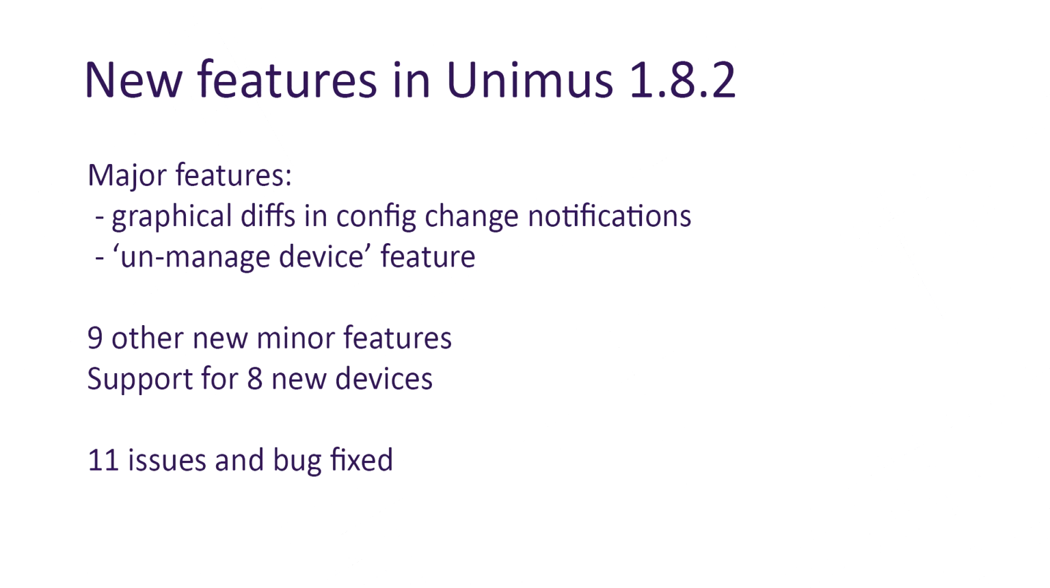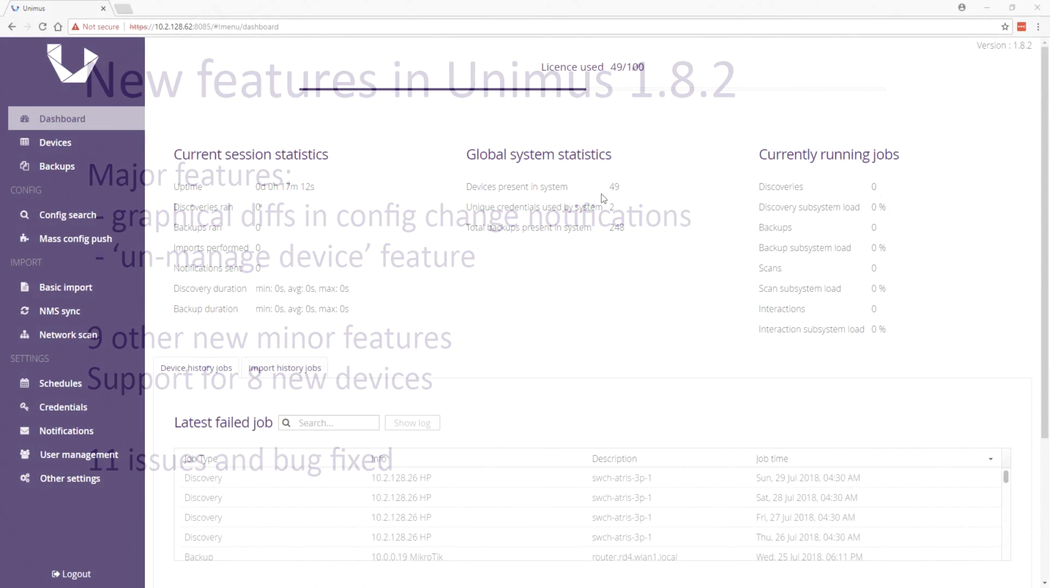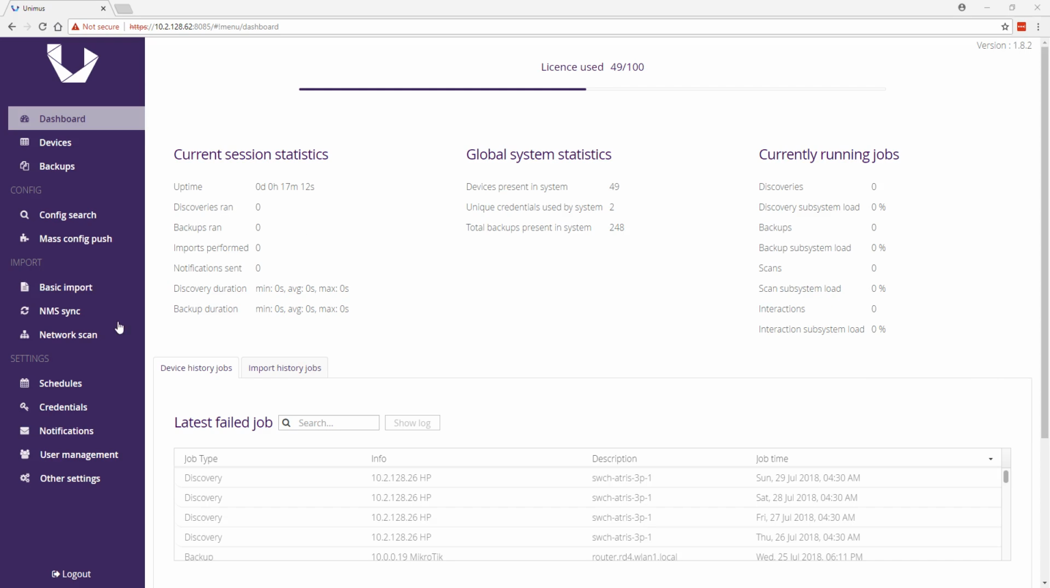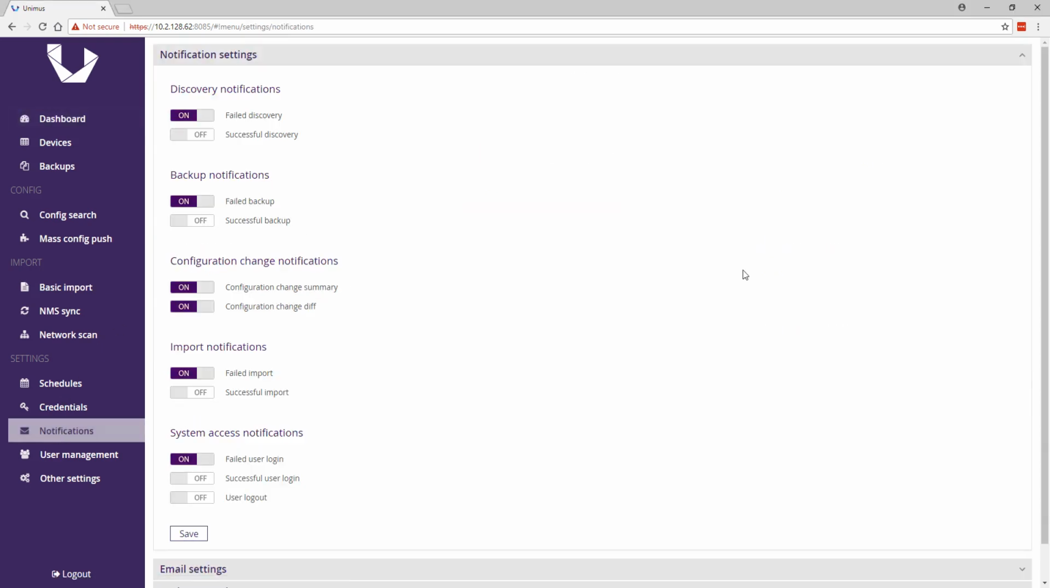For config change notifications, you will now get a full graphical diff of changes in a change notification. Please note that this works only over email, since other notification senders don't support sending full HTML documents. You can configure this in the notification settings, but it is enabled by default.